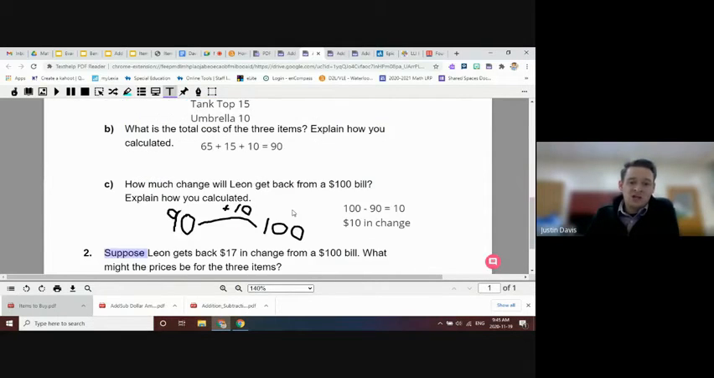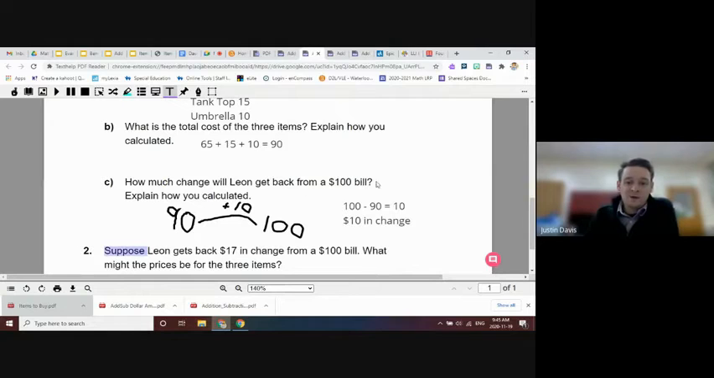And then how much change will Leon get back from a $100 bill? Here I showed the adding up strategy where I started at 90. That's how much I'm paying. And it takes me $10 or 10 to get to 100. And what that means is I'll get $10 back. If I had $90 worth of items and I paid with $100, the difference is 10. So that's what's going on there.